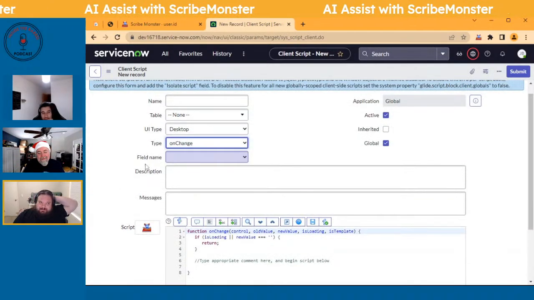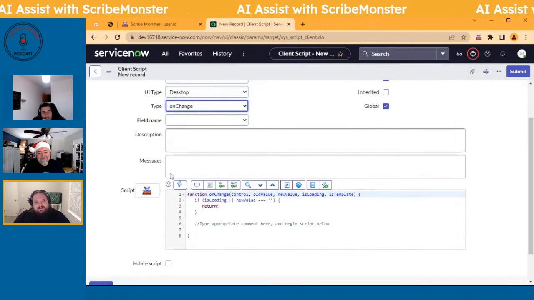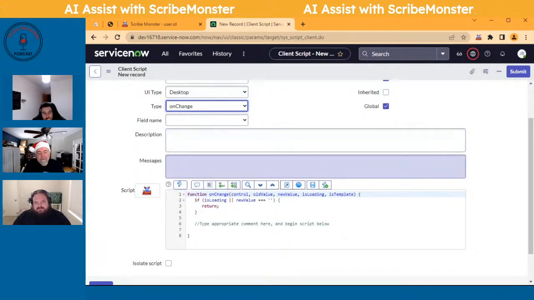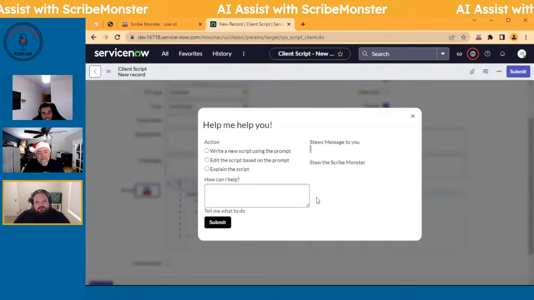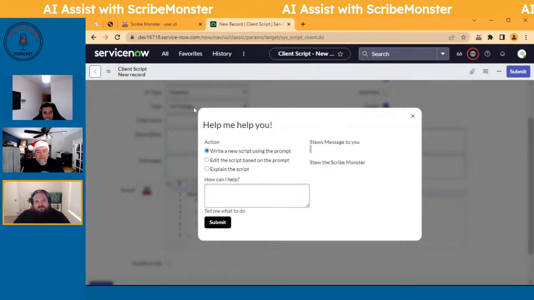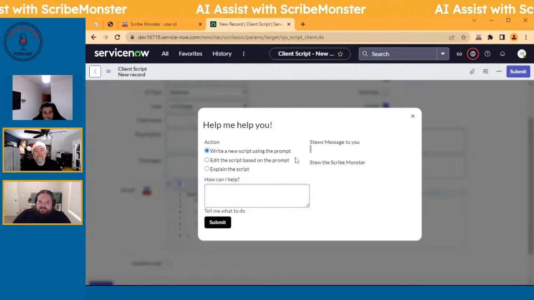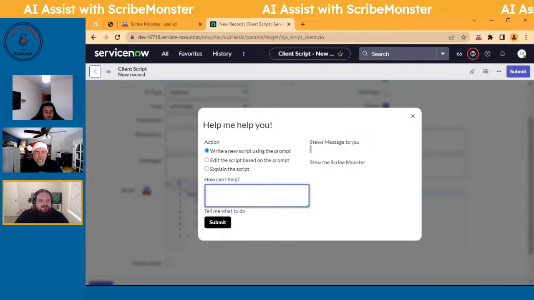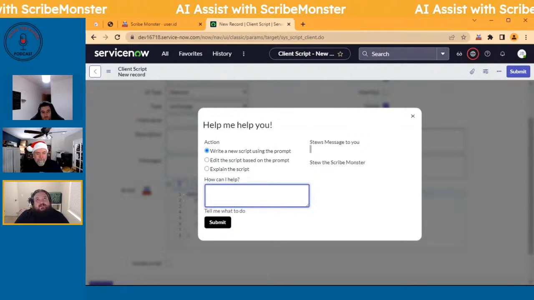So I'm gonna pick on change. It matters because I actually tell it for client scripts what type of thing it is, and if your script is different. If you tell it to write a new script, it needs to know that it's an onChange or onLoad or onSubmit. Otherwise, it won't necessarily get the right stuff back. So what's something we might write in a client script when something changes?